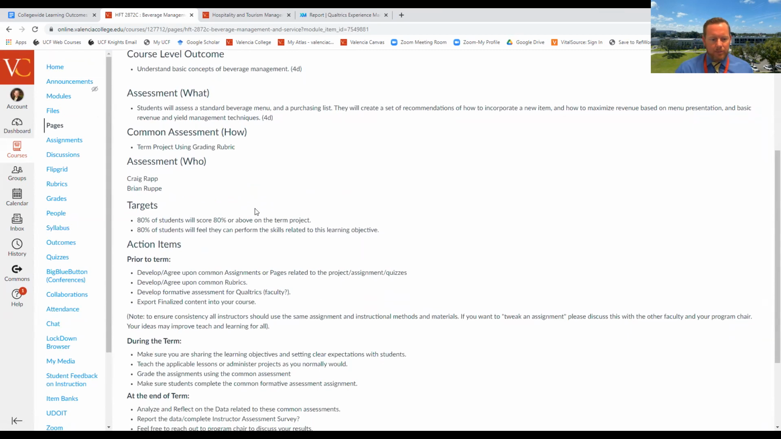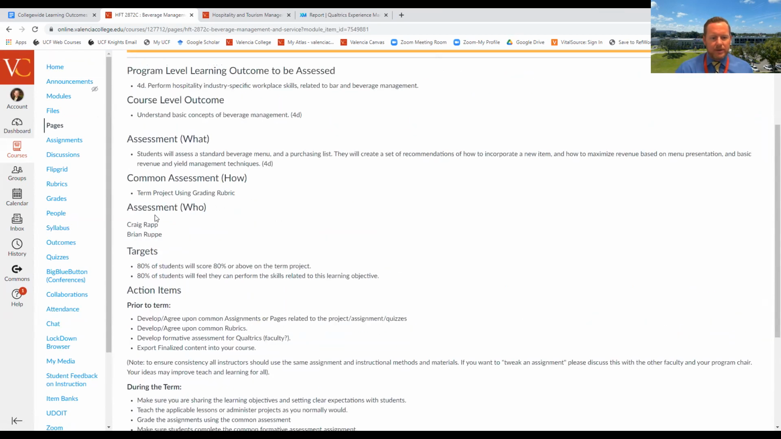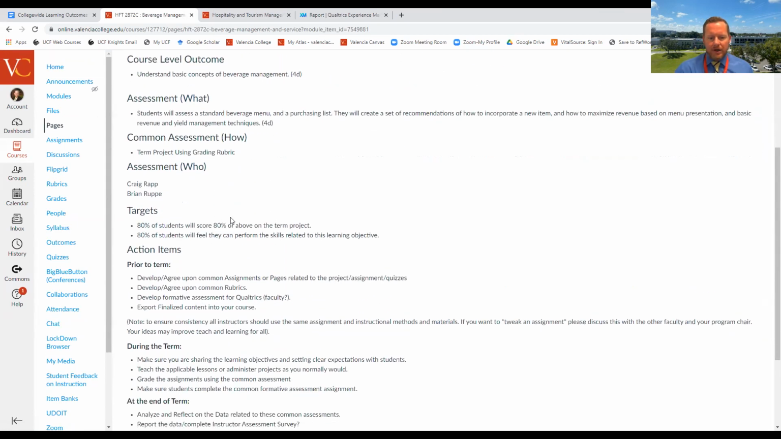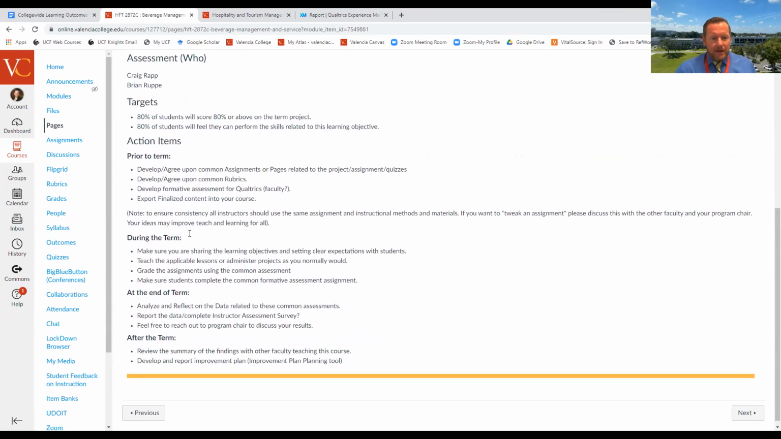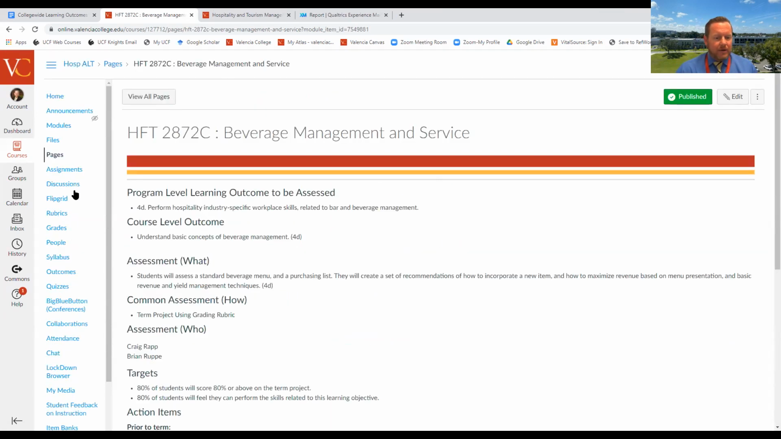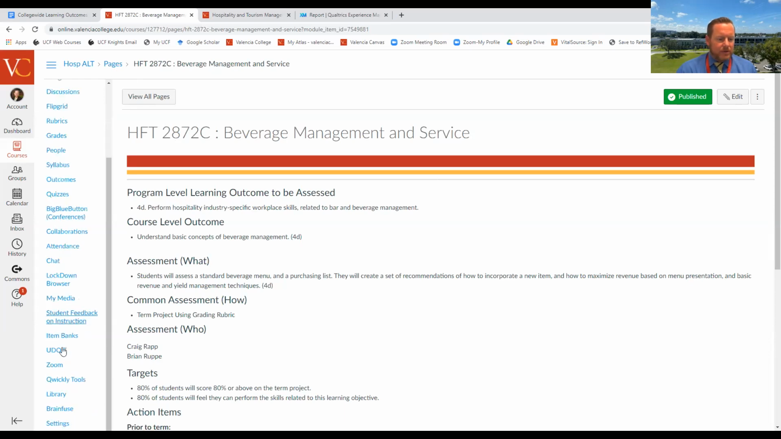So when we would meet, they knew what was going on. So who's going to assess it? What are the targets, which is also included on my other spreadsheet? And when, and the action items. Now, in these courses, we have these common assessments. I'll just show you real quickly, which they are linked in modules.